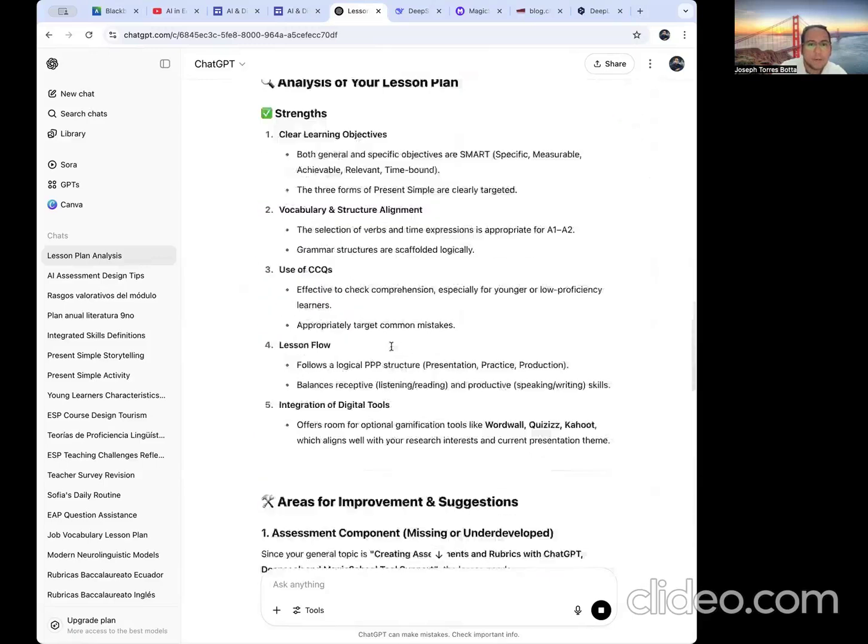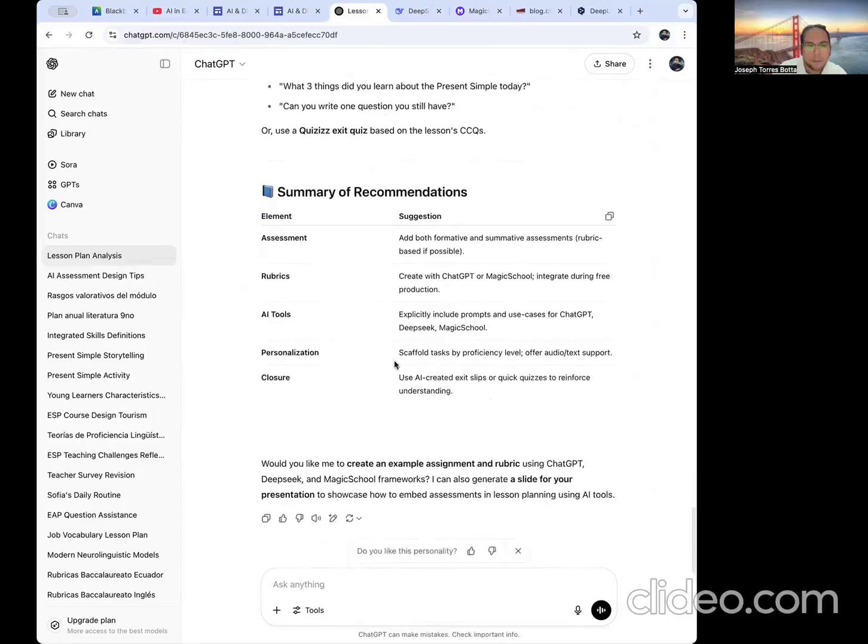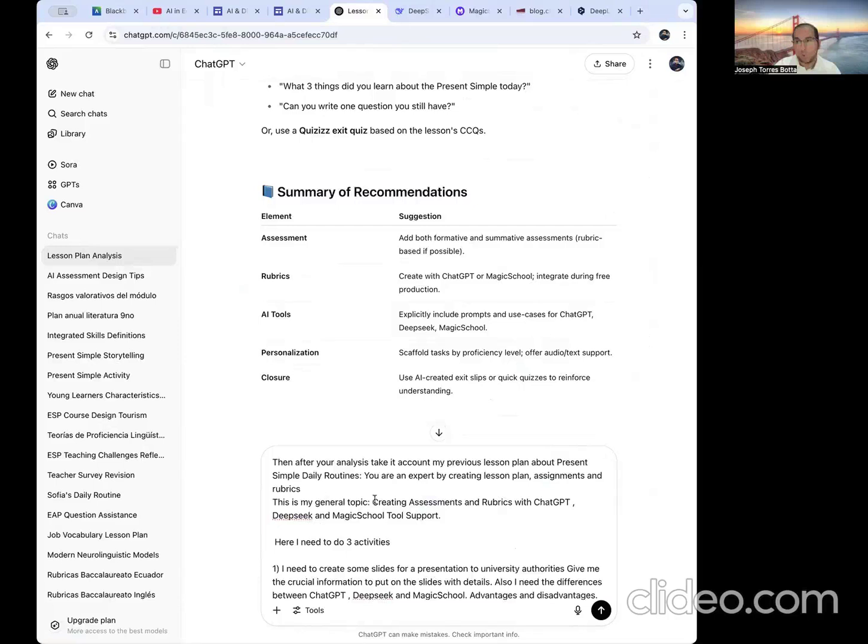So the answer that we expect is not the one that we want, of course. But don't worry, because I gave ChatGPT my lesson plan. Then I'm going to need another prompt. That was prompt number one: analyze my lesson plan, because that is the one I'm going to work with for the assignment and the rubric, of course.